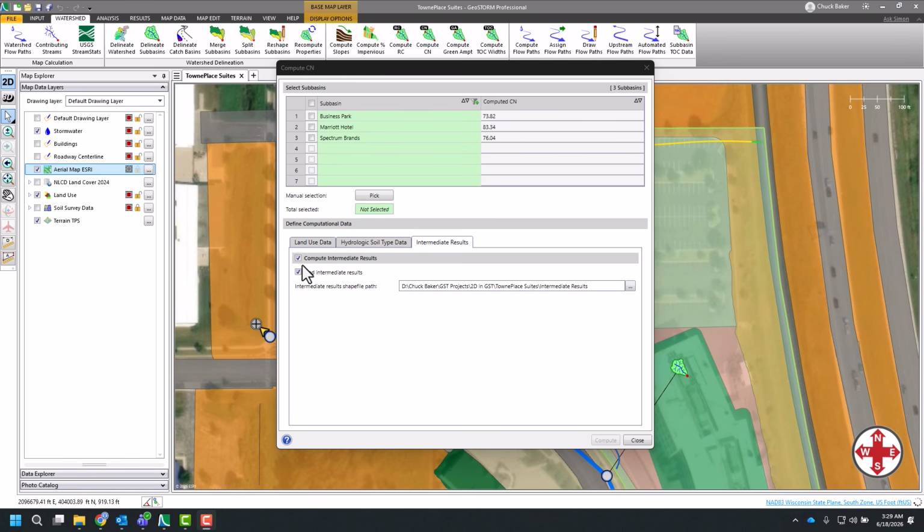This is helpful for checking your work, documenting your assumptions, and creating engineering exhibits. For example, you can export these intermediate result polygons to CAD or GIS and create a map that clearly shows how the watershed is divided by land use and soil type.